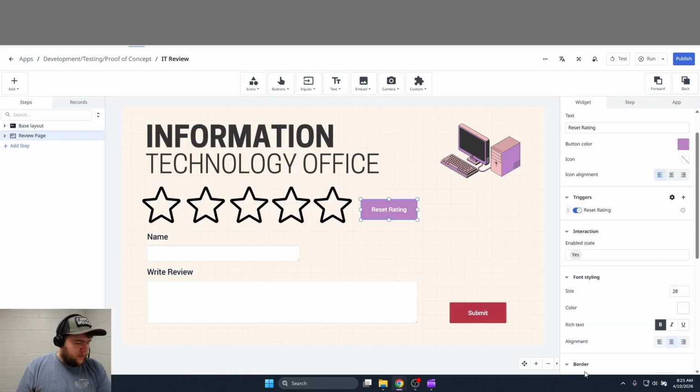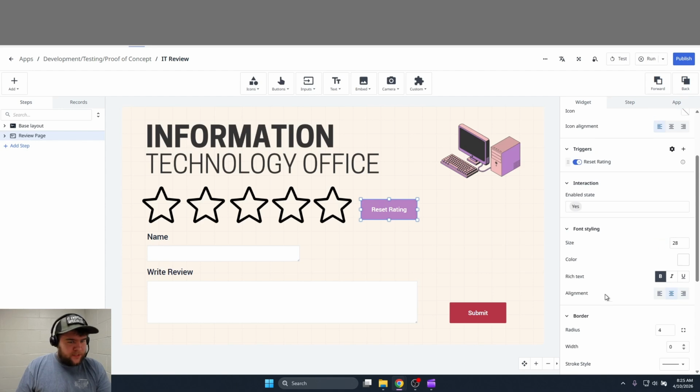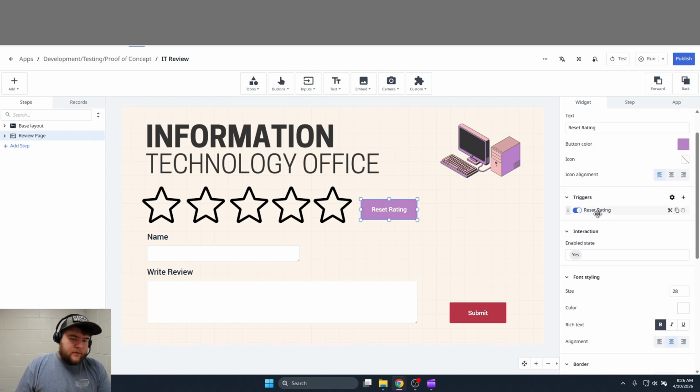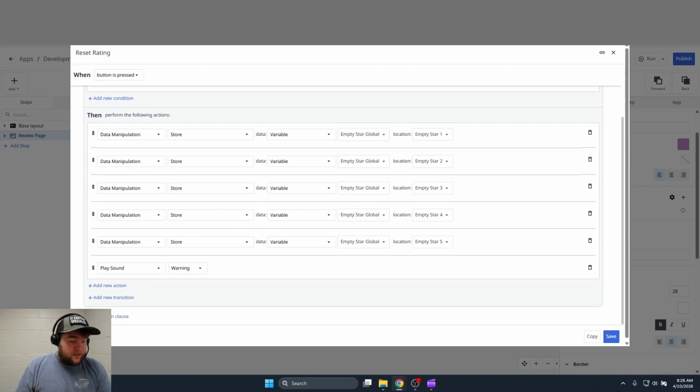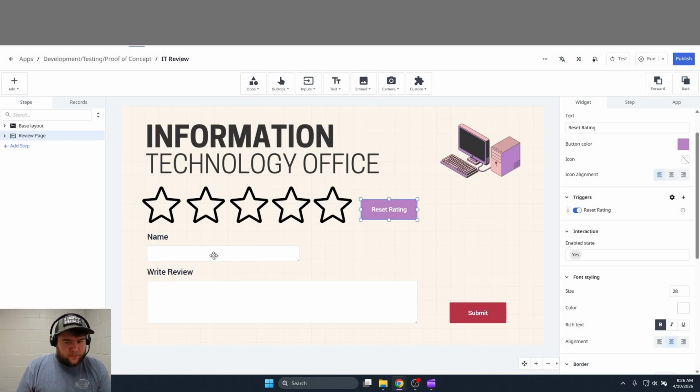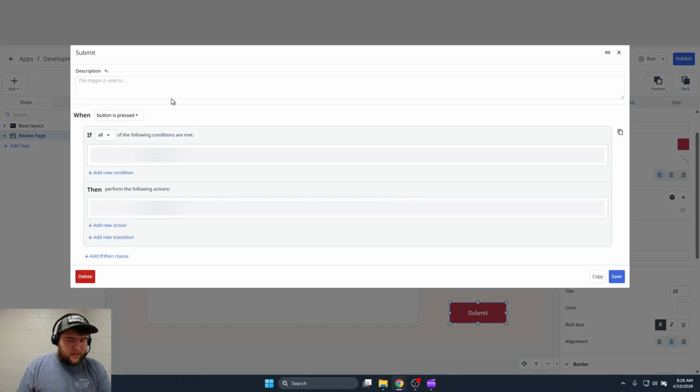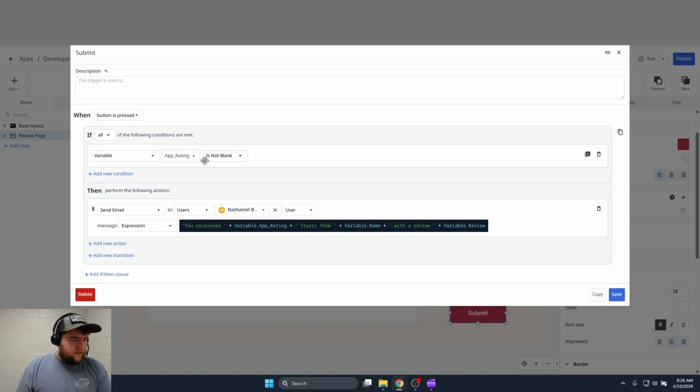The reset rating actually does a data manipulation on all the stars by putting a global empty on all the stars itself, as well as creating a sound. Name is simple name, review is review, a multi-line review. And the submit button I have doing an if condition, saying the variable is not blank, because I want to be able to see the rating they send me.